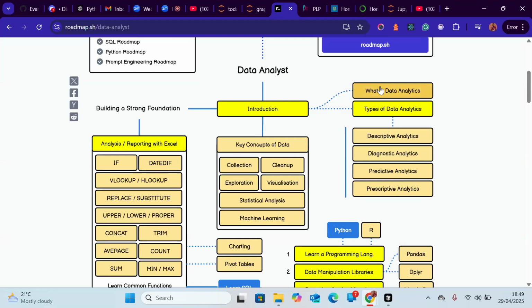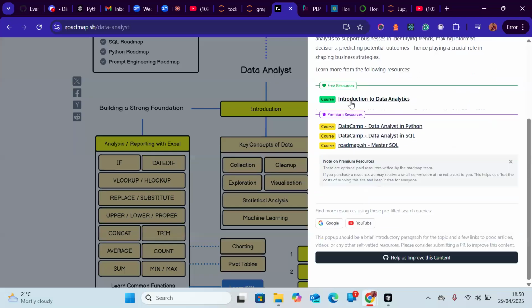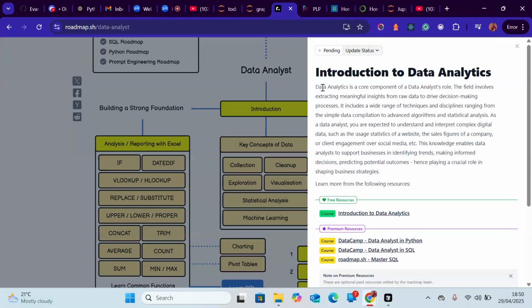So for this, you can check it out. What is data analytics? Before you even join into data analytics and start writing the actual code, check what data analytics is. We have some resources right here. You can just understand what data analytics is.